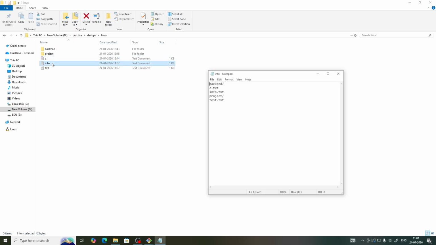Just open this info.txt. See, whatever files and folders are there, the output given by the ls command will be added in this info.txt file.